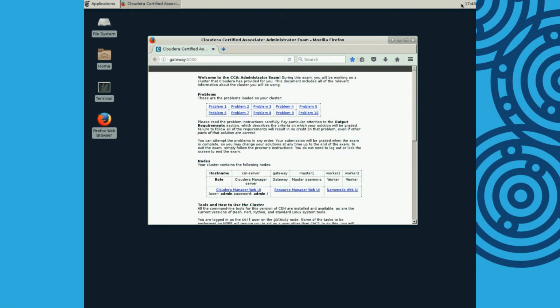This is the exam environment, an interface through which you have access to a pre-configured 4-node Hadoop cluster. When you first log in, you'll see the welcome page that outlines the exam process and provides specific details you'll need in order to take the test.